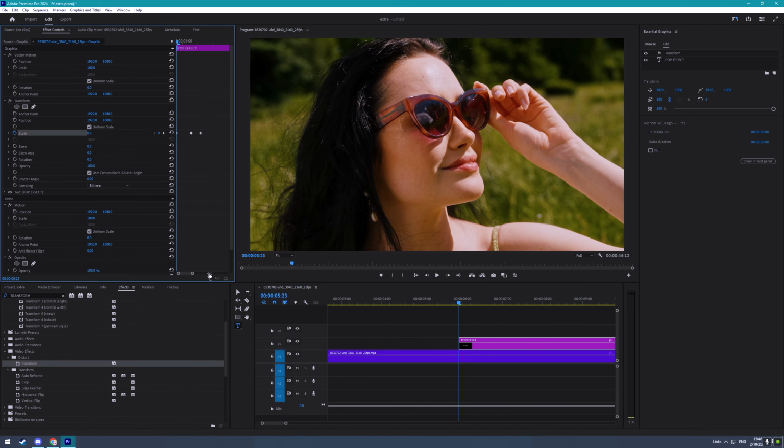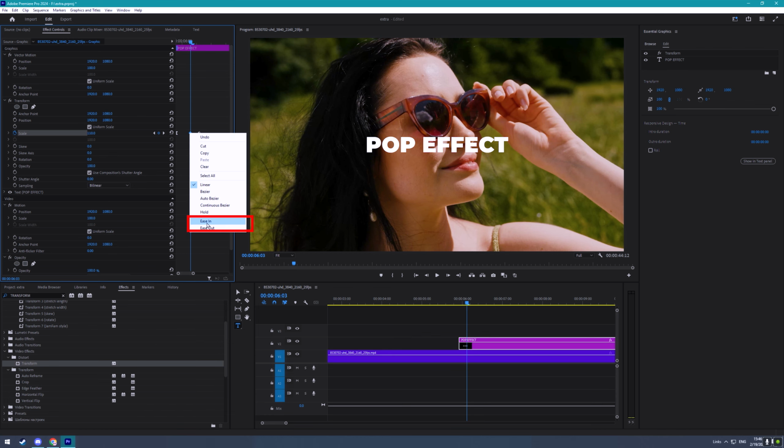To smooth out the animation, right-click the first keyframe and select Ease Out. Now click the second keyframe and select Ease In.